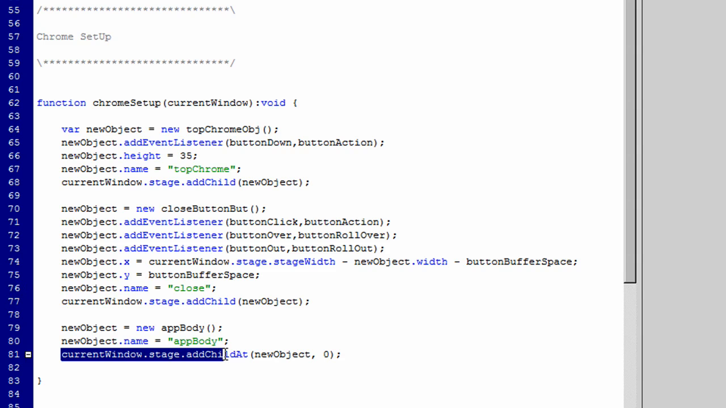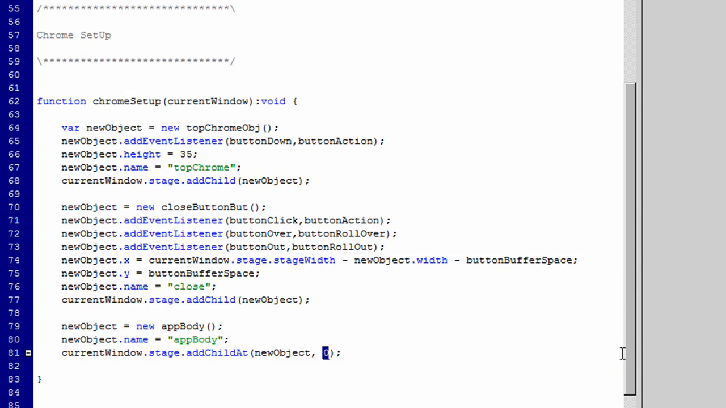And then I'm just going to add that, but I want the app body to be underneath everything else, and I'm adding it last. So that's going to present a problem, because if I don't add it to the zero index on the display list, it's going to show up on top of everything, and I'm not going to see anything. So I'm going to add the child at index of 0. And what addChildAt does is it tells you what child you want to add, new object, at the index of what, which is 0. And that's how it's going to set up my stage.